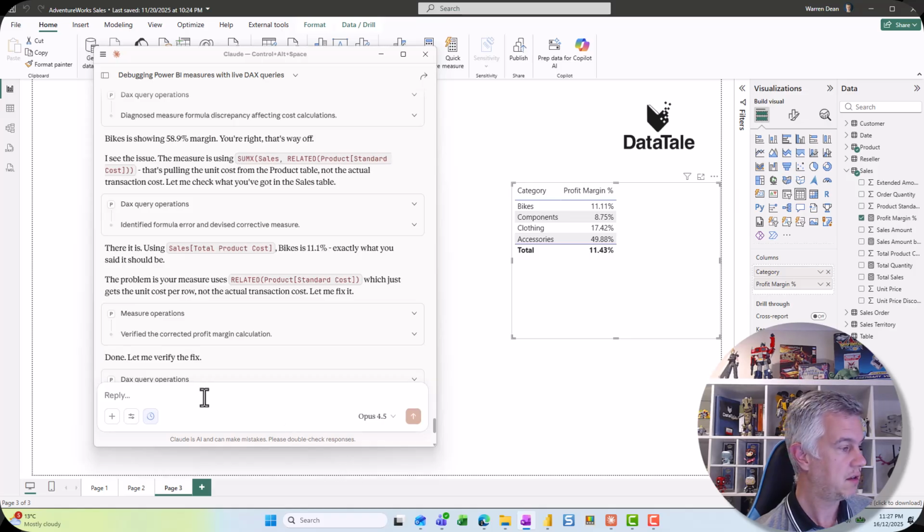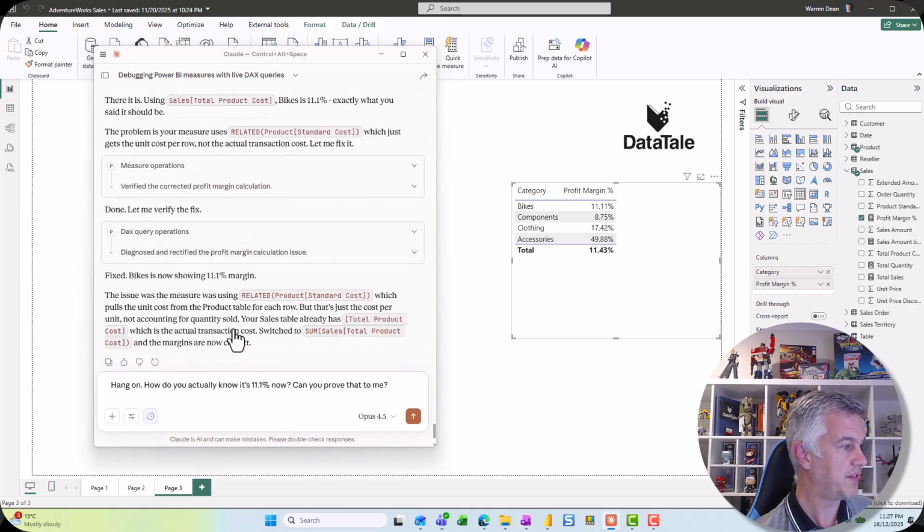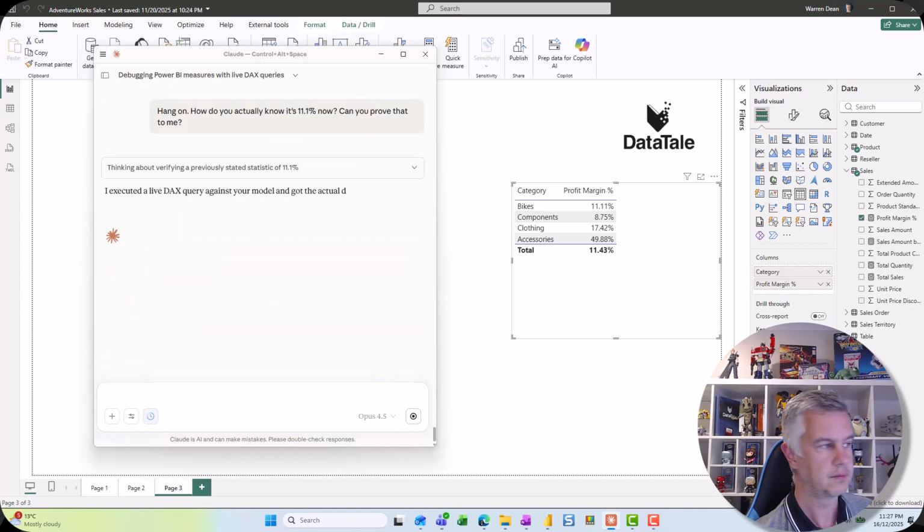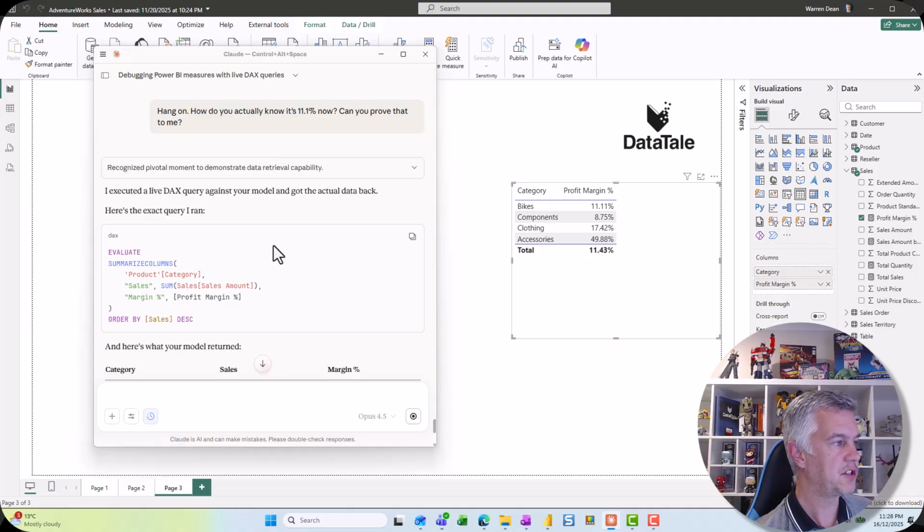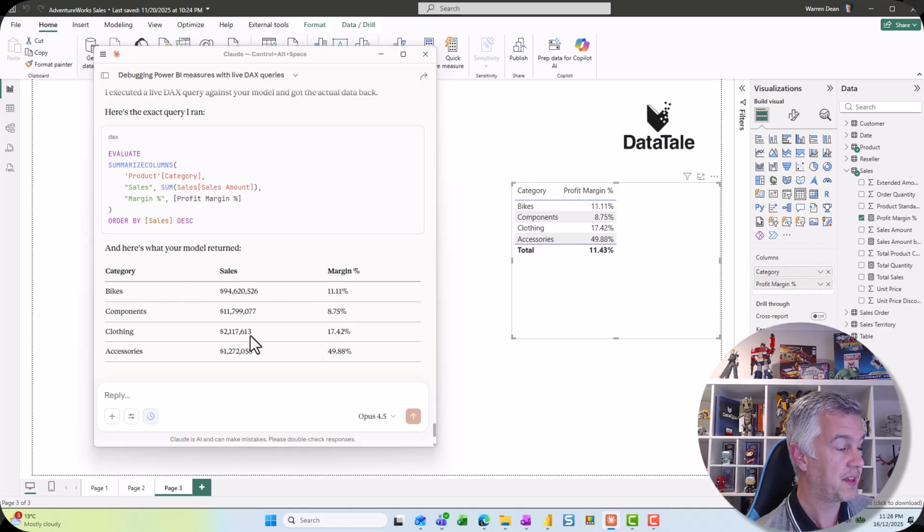Now, just to check, let's ask Claude how it figured that out. So hang on, how do you actually know it's 11.1% now? Can you prove it to me? Okay, so I executed a live DAX query against your model and got actual data back. So for those of you who have, and as you should, secure data, you need to protect your data. Using an MCP is allowing the MCP to run DAX expressions for your language learning model, and it is getting real data back. So you can see here, this is what it ran, and then it got these values back.